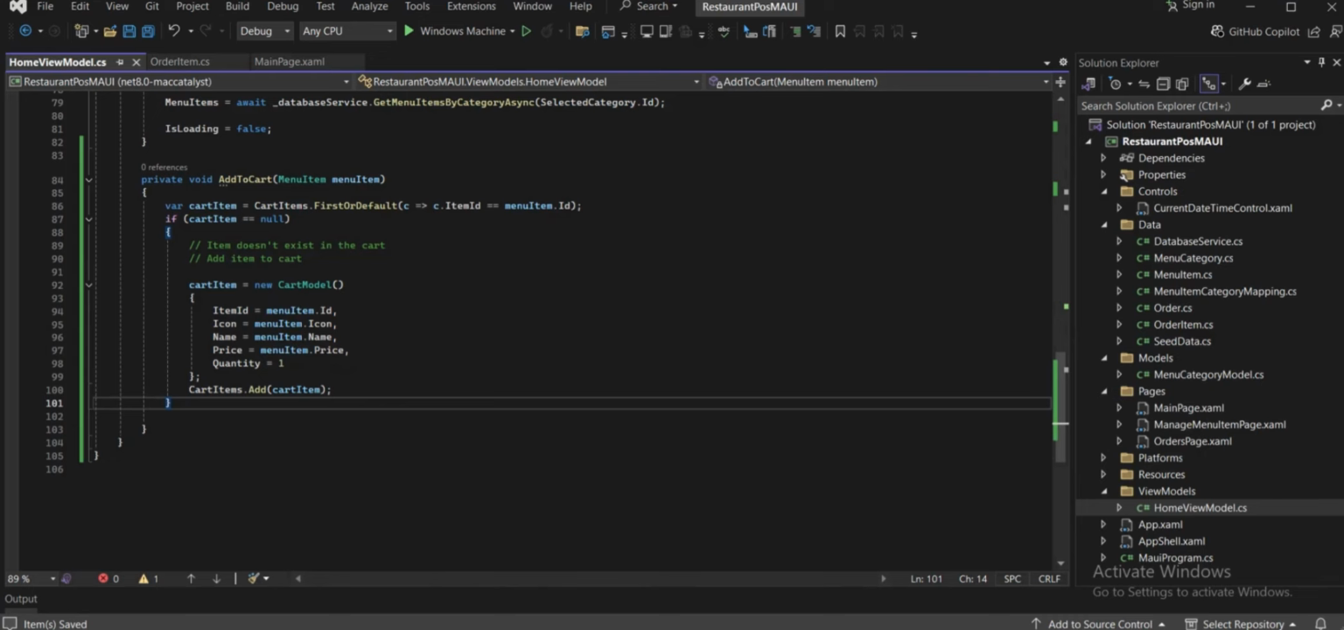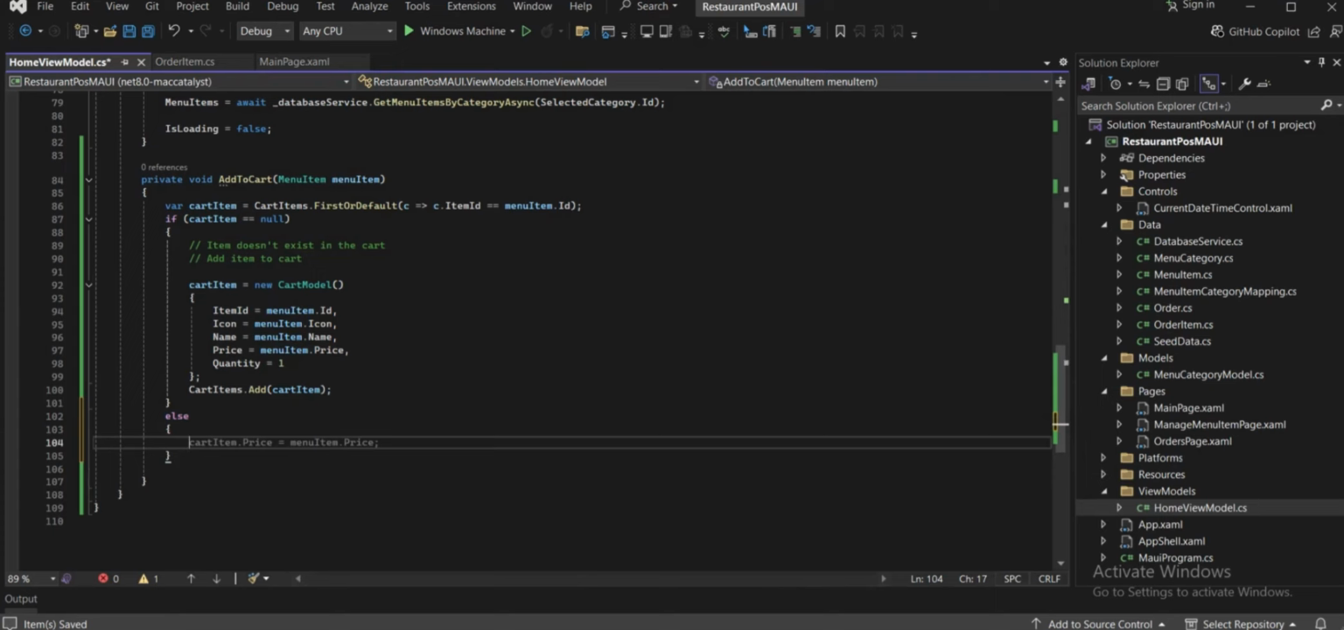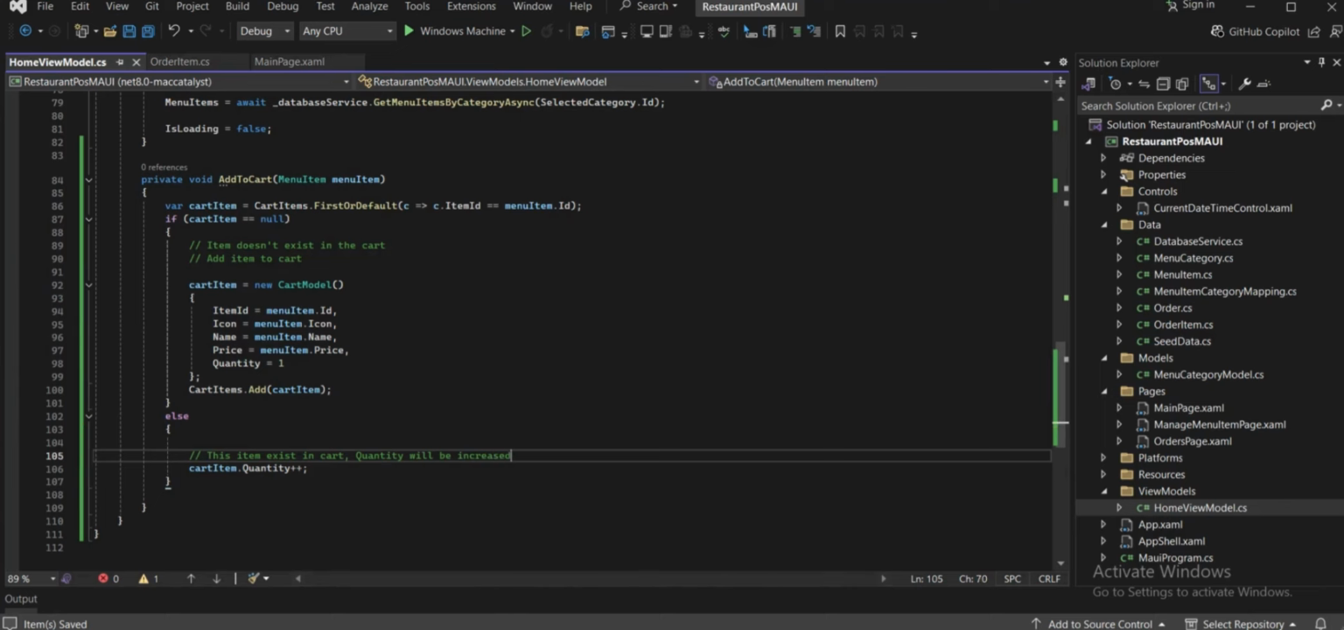After this, we are going to create an else condition also, that if the condition is not equal to null, then cart item dot quantity should be increasing. For our clarification, we will just add a comment: item exists in cart, quantity will be increased. Okay, now we have done this.